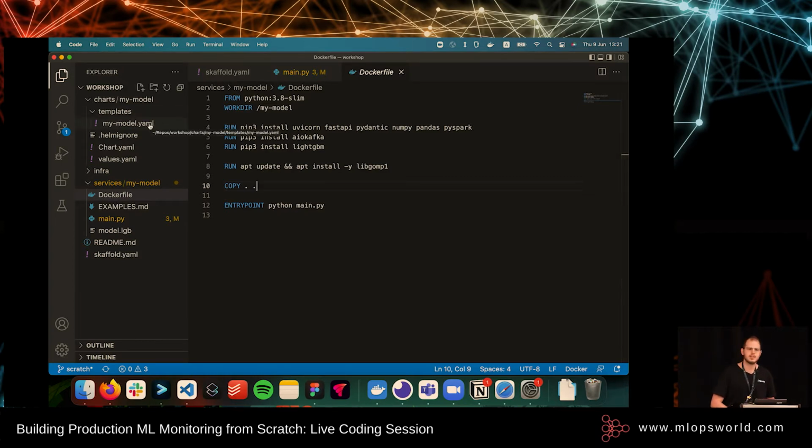Helm is just like the App Store on your phone, right, where you can install applications. So Helm is like this App Store for Kubernetes. It just lets you deploy applications on Kubernetes. And we just built our own Helm chart that deploys this model on Kubernetes.